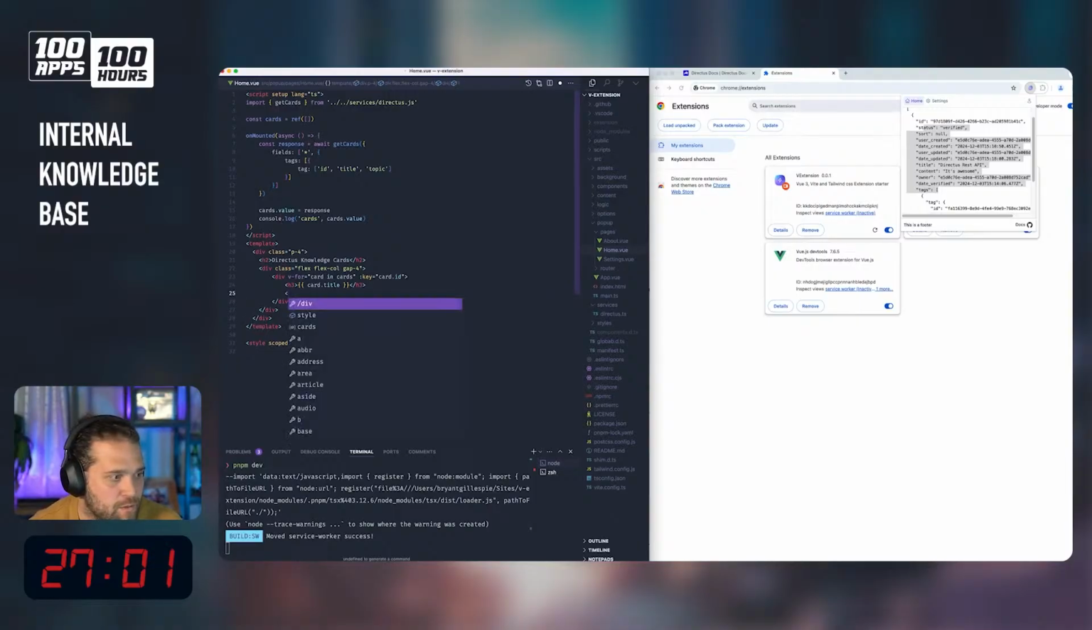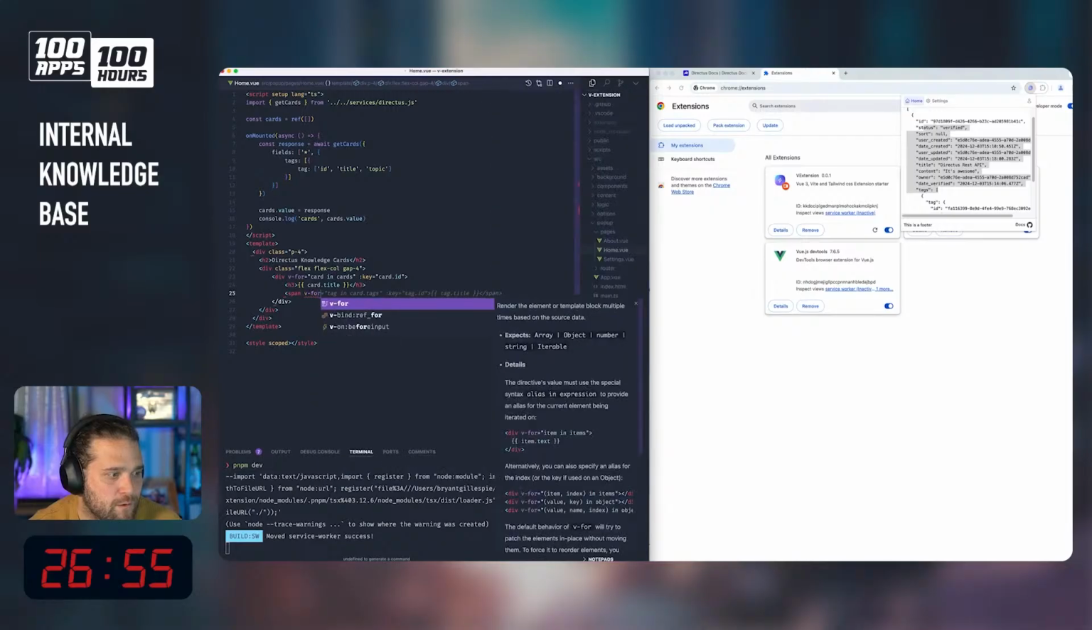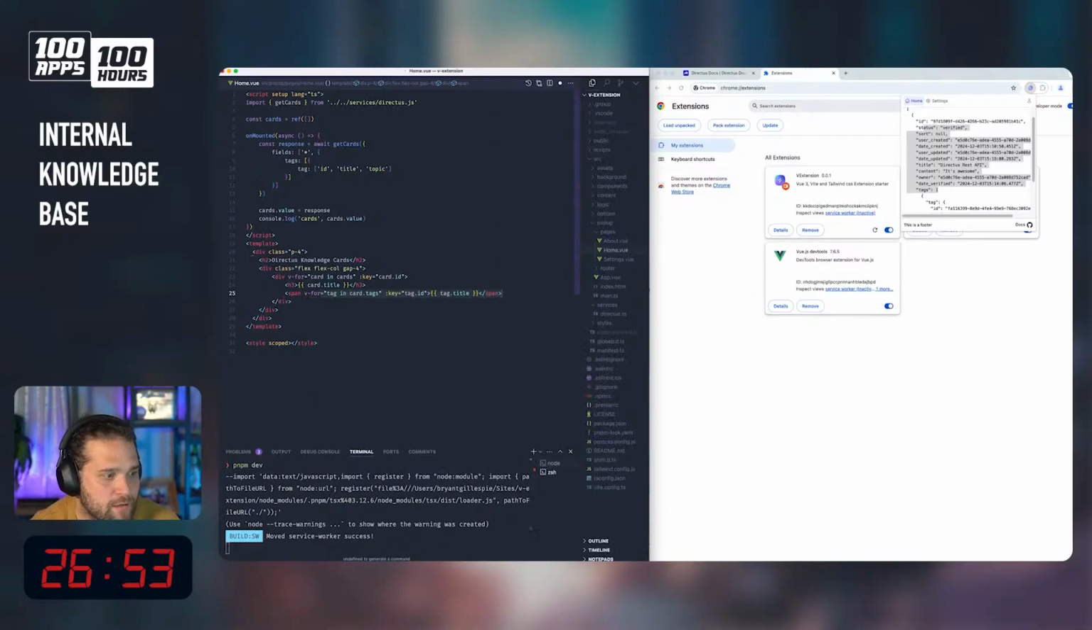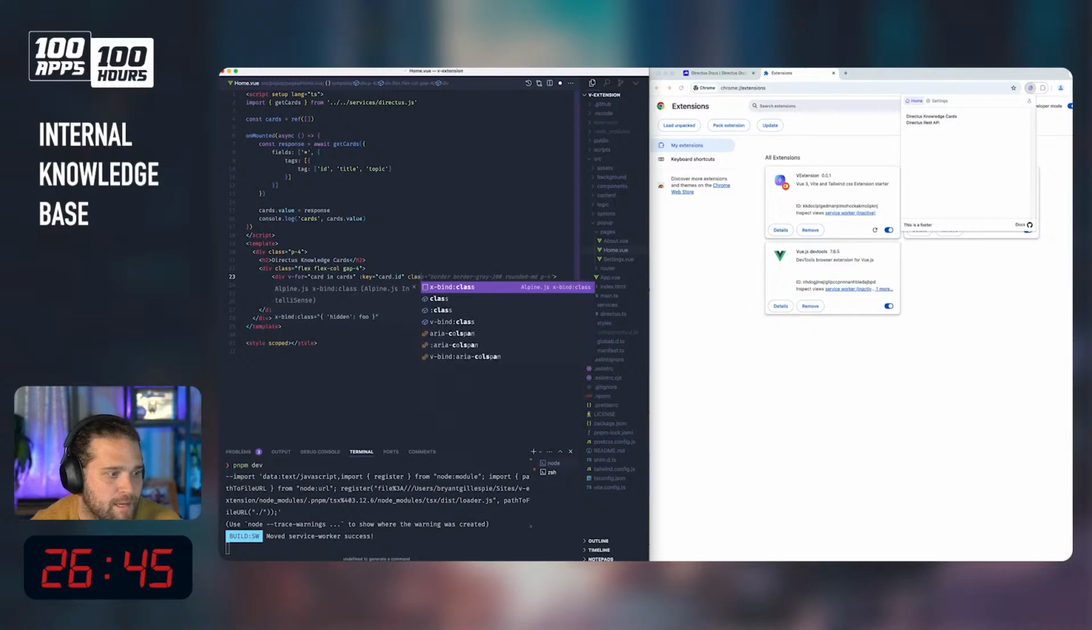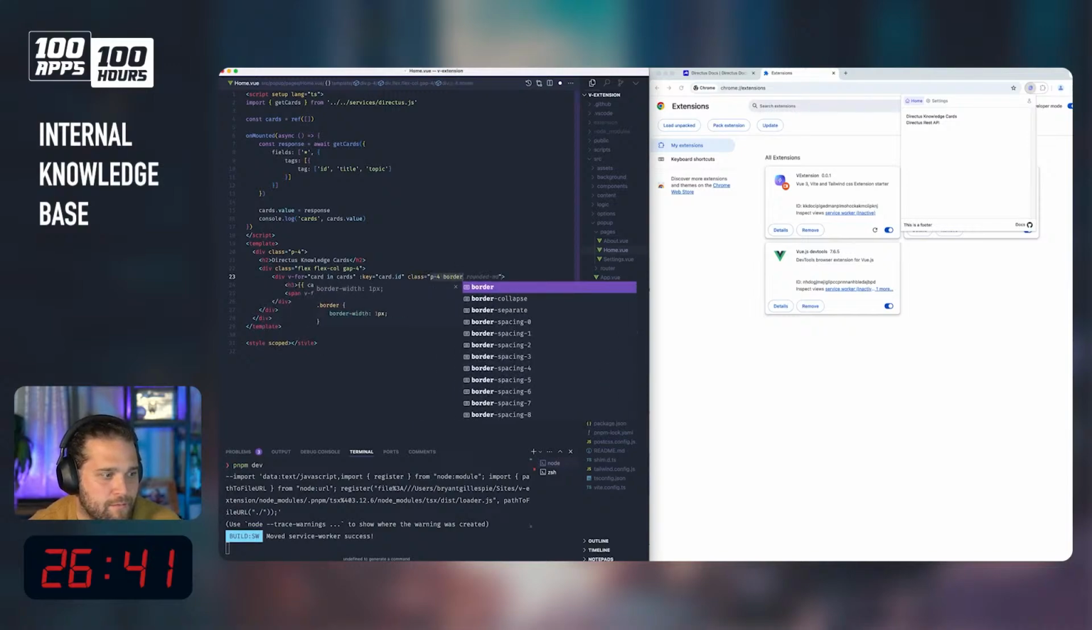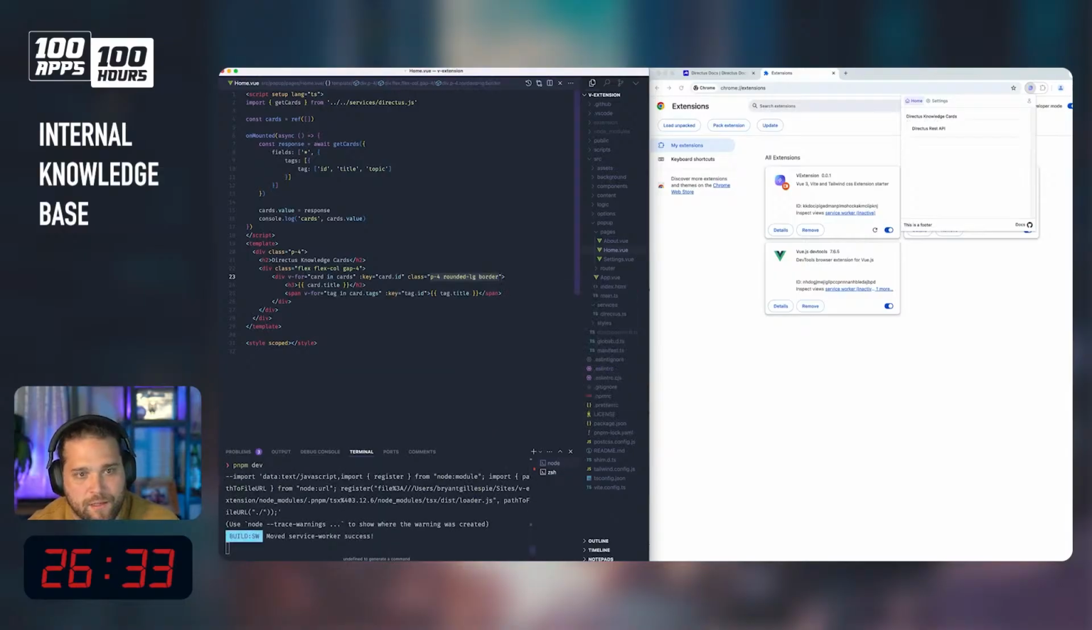Maybe we show the tags within that. So span v-for tag in card.tags. Cool. Rest knowledge card v-for API class. Let's give them some padding. We'll add a light border, rounded-lg. See what that looks like.